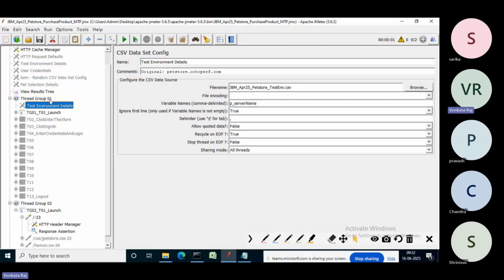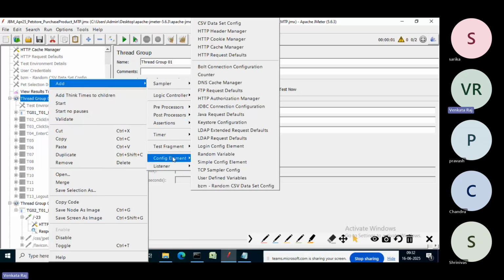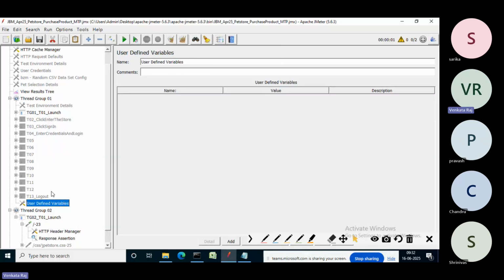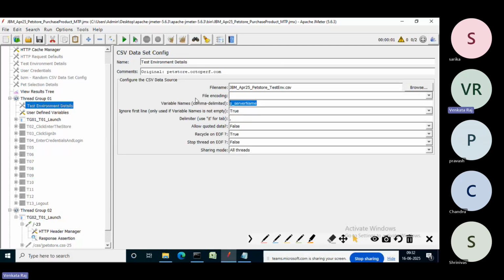Instead of CSV dataset config, what will I do? I'll add one config element known as user-defined variables. Same thing. Instead of test environment details, I'll add a variable. The same variable name I'll take.